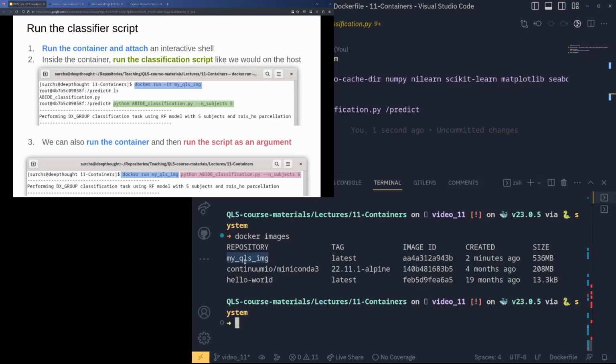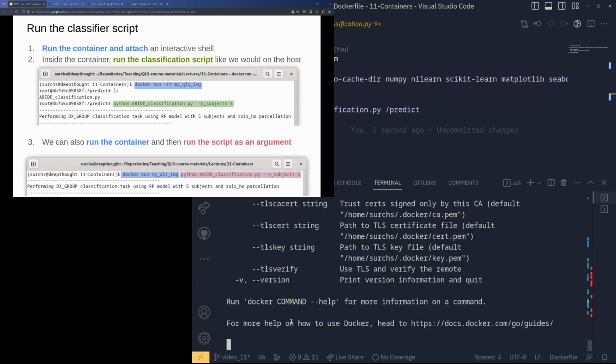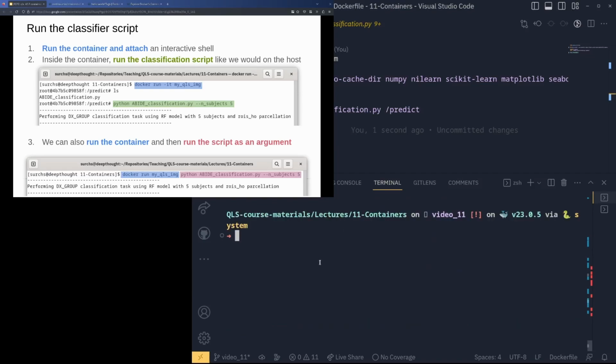Here it is, my QLS image. And I will run it now, but I will also immediately attach to it, because I already know that otherwise I'm just going to get a command line. And so I'm going to use my QLS image. Yes, and I forgot to put the run command, so that's why it didn't do anything. Okay, so run and then interactive terminal, my QLS image.